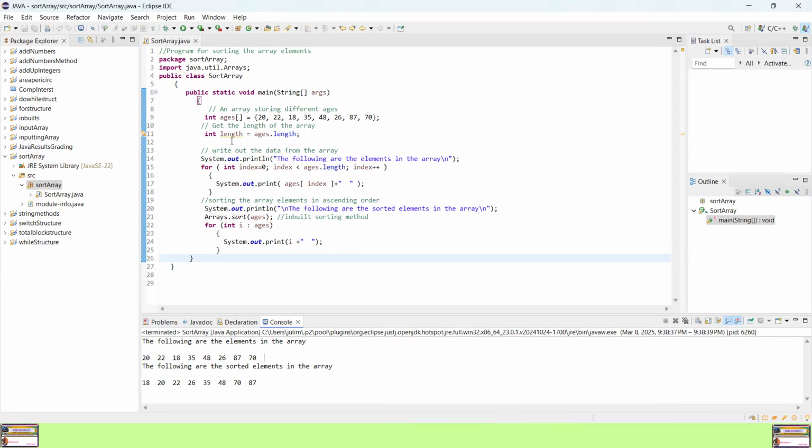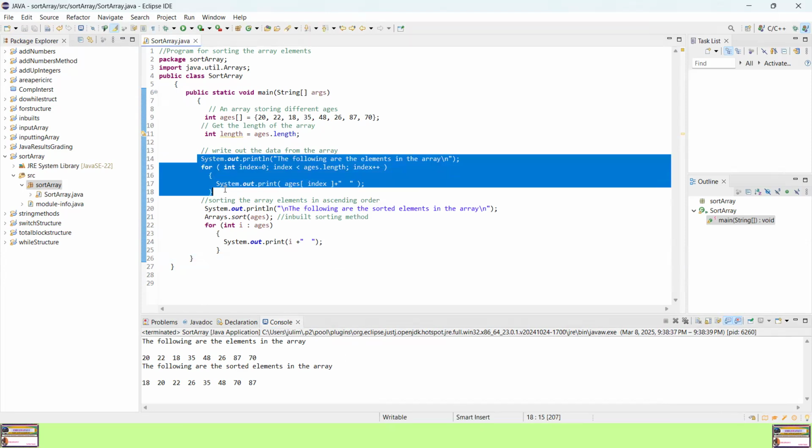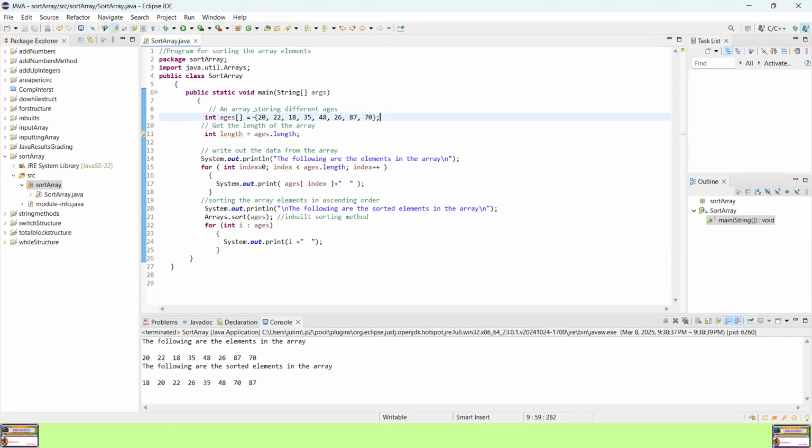You can see the first for loop here has displayed the elements in the array in their order before sorting. That is 20, 22, 18, 35, 48, 26, 87, and 70. And you can see that is the exact order of our elements in the array from the code.